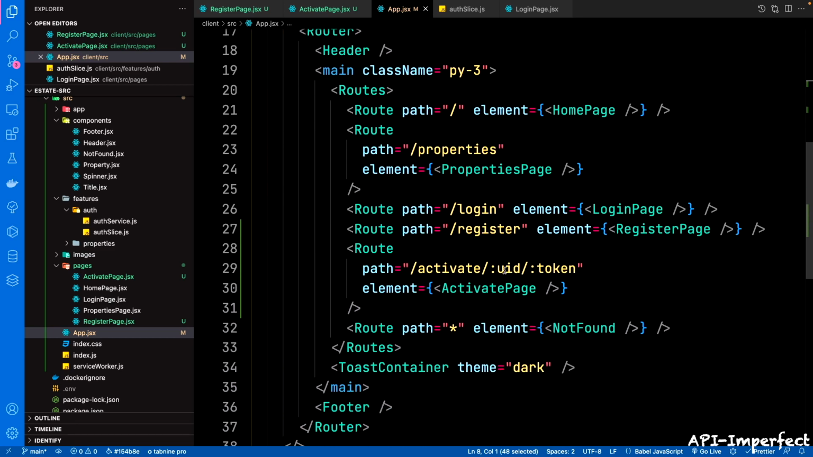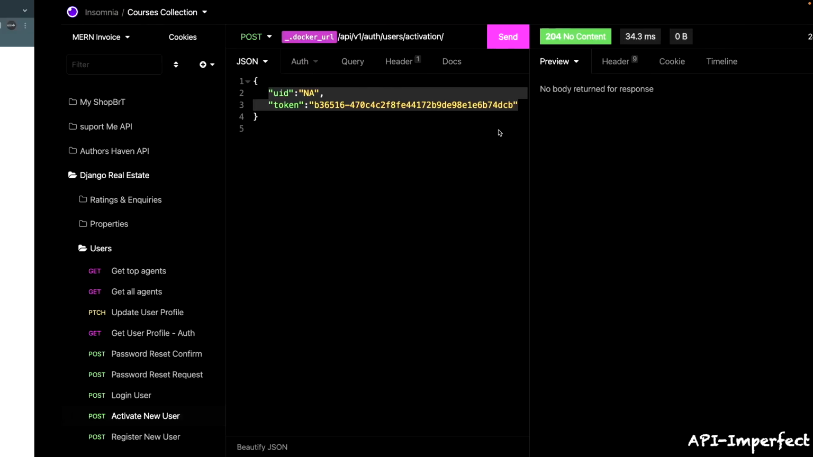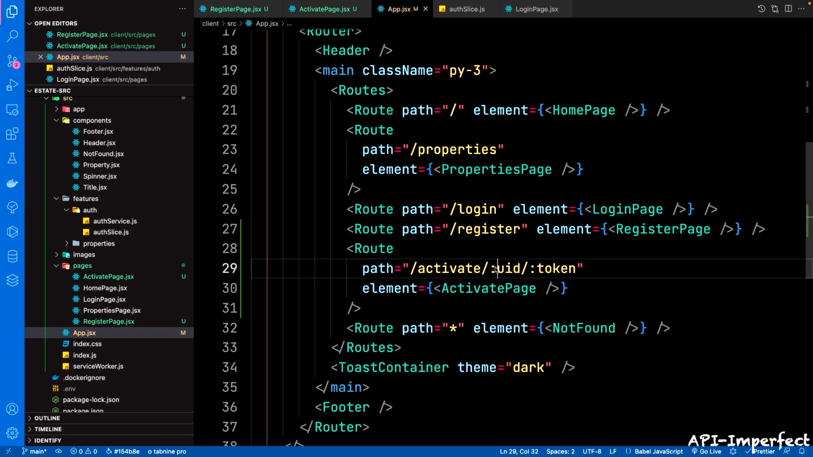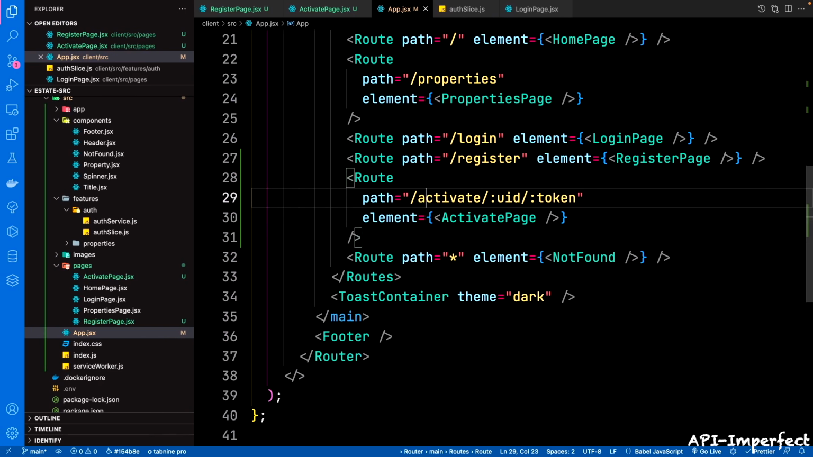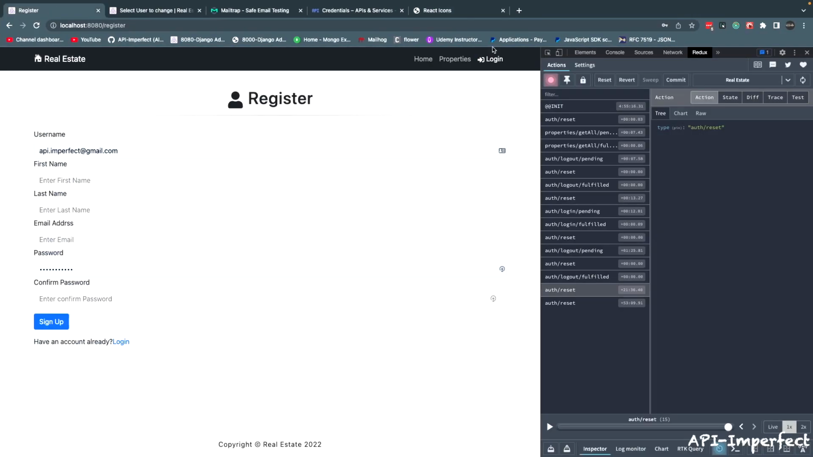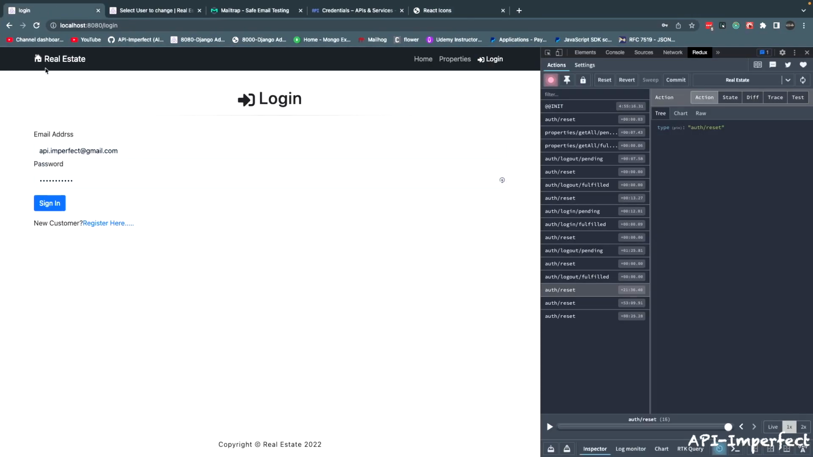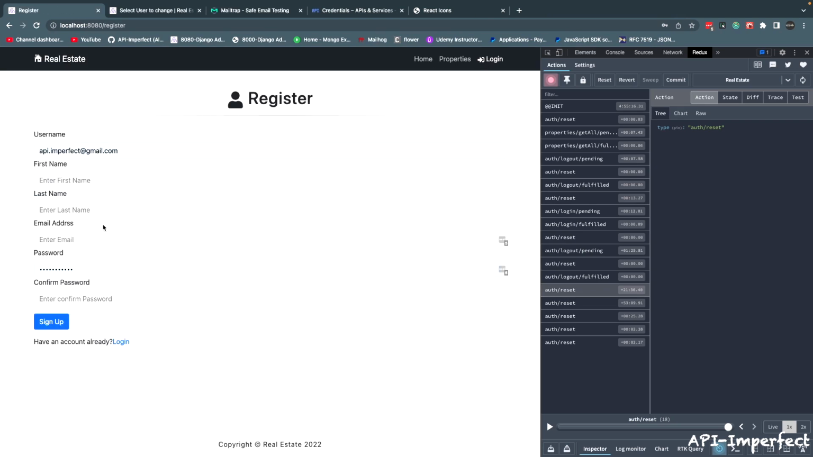So at the back end, we go to users activation. At the front end, we pass in the UID and the token to /activate. With all that done, we can now test the user registration and activation. First, we're going to navigate to the register page and register a user. So go back to the application. If it's on the home page, go to login, then new customer, register here.